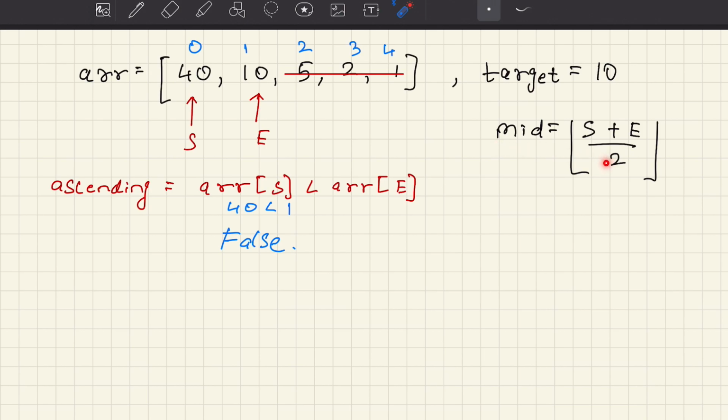We recompute the middle pointer using the same formula, and the mid pointer is 0 plus 1 divided by 2, and we take the floor, so that is 0. So the mid pointer and the start pointer overlap. We compare the element at the middle pointer with the target. In our situation 40 and 10, since 40 is greater than 10 and the array is sorted in the descending order, all the elements that would have appeared before 40 would also be greater than 10. So we discard this subset of the array and move the start pointer one element ahead of the middle pointer.